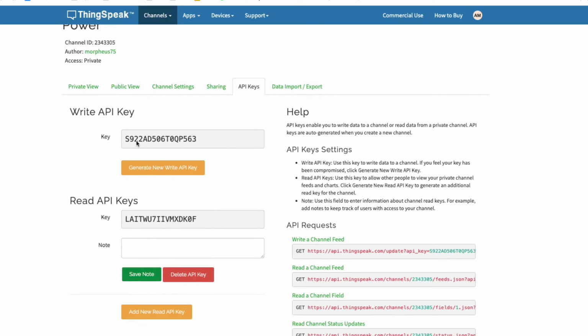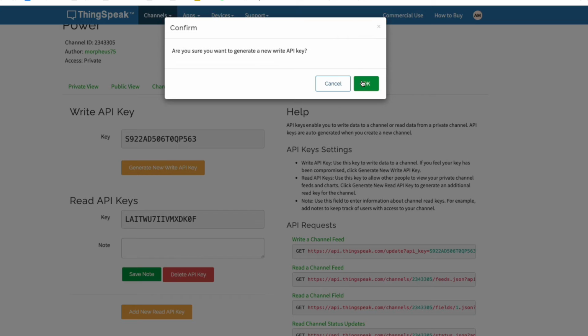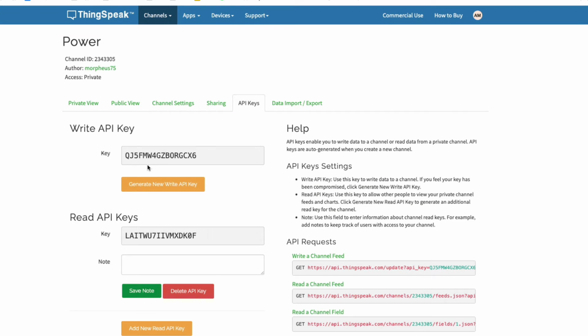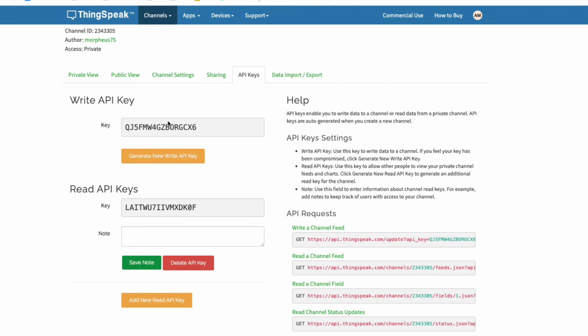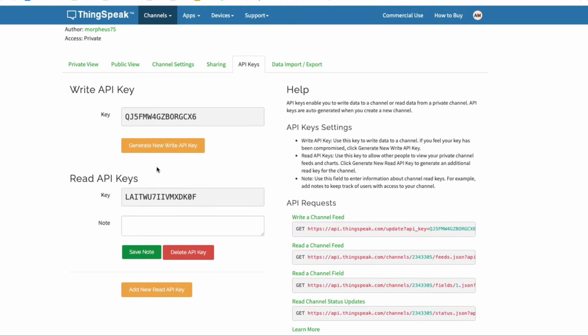Next, what we're going to do is click on the channel settings, API keys. API keys change, and all we have to do is hit generate, and that'll just change the API keys there. So that's all we have to do to generate the API keys.